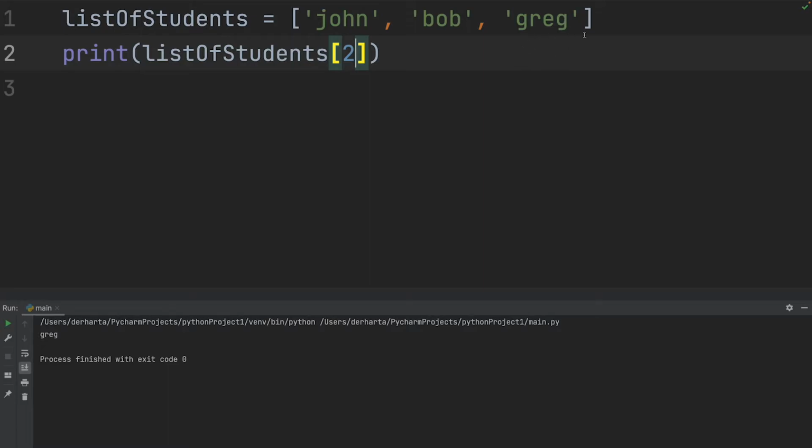Another way to get to the last one is if you say -1 here, it will print the last one. Control R, so it does print the last one. And if you wanted to print the first one, 0, and then the second one, 1, and 2 is the third one.